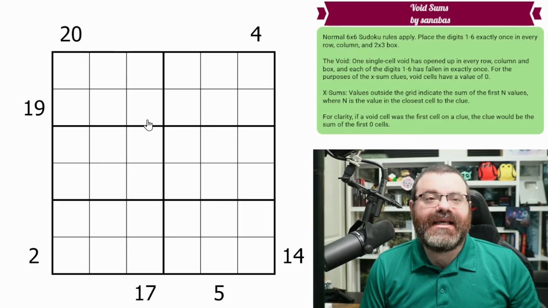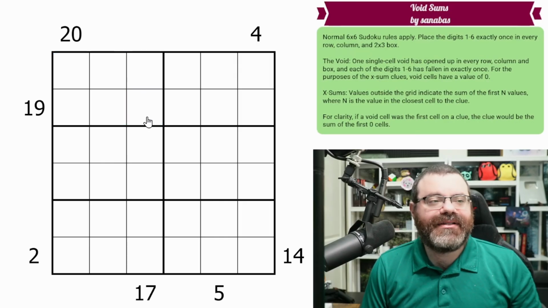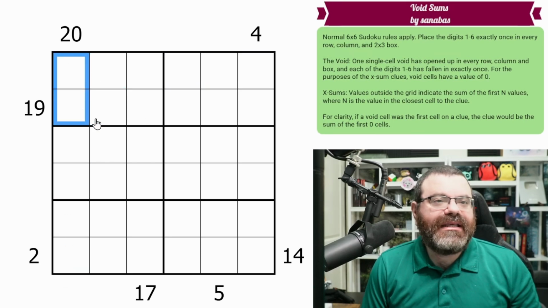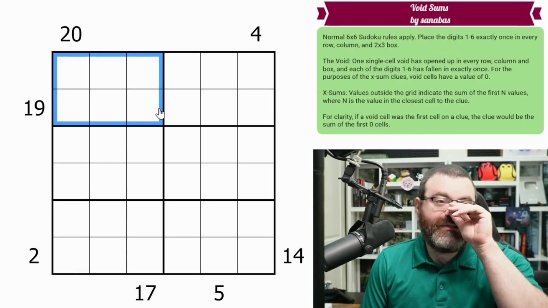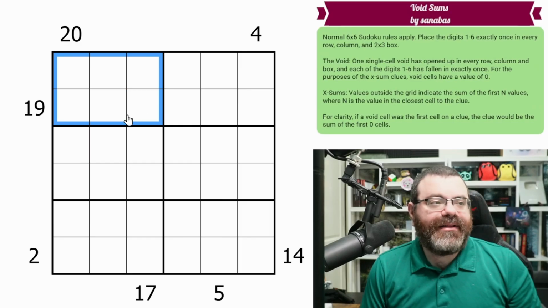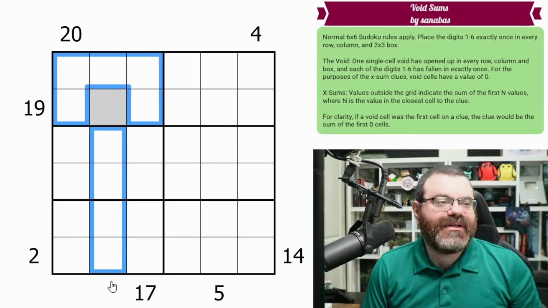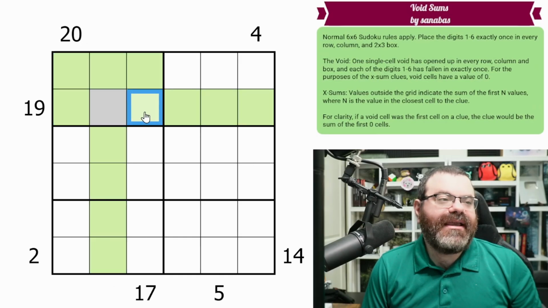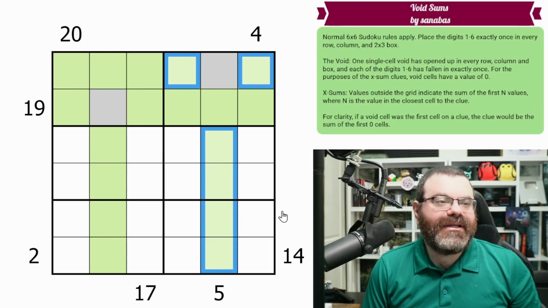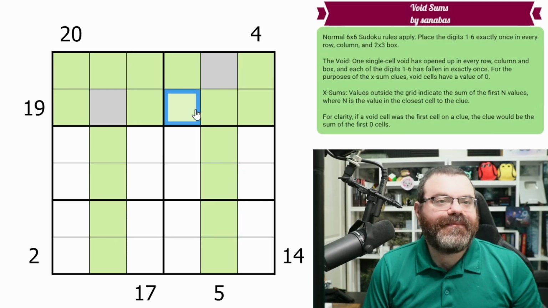We also have void cells. These are cells that, no matter what digit is in there, count as 0. So in each row, each column, and each box, we are going to have exactly one void cell. So maybe this is a void cell, in which case the rest of its box, rest of its column, rest of its row, think of it like you can't repeat digits. And so then we could maybe have a void here, and these could all be non-void, etc. So we've got to find all 6 of them.